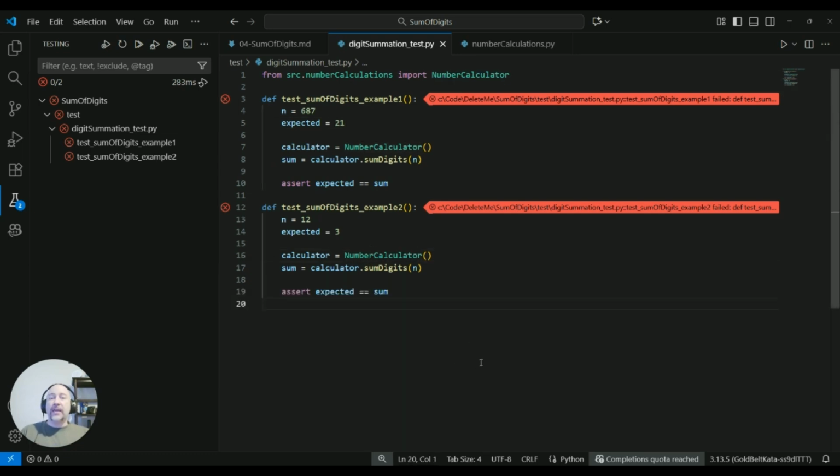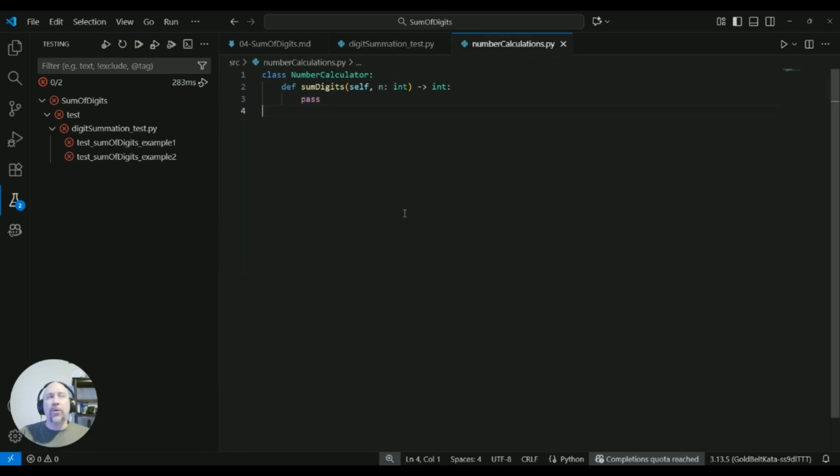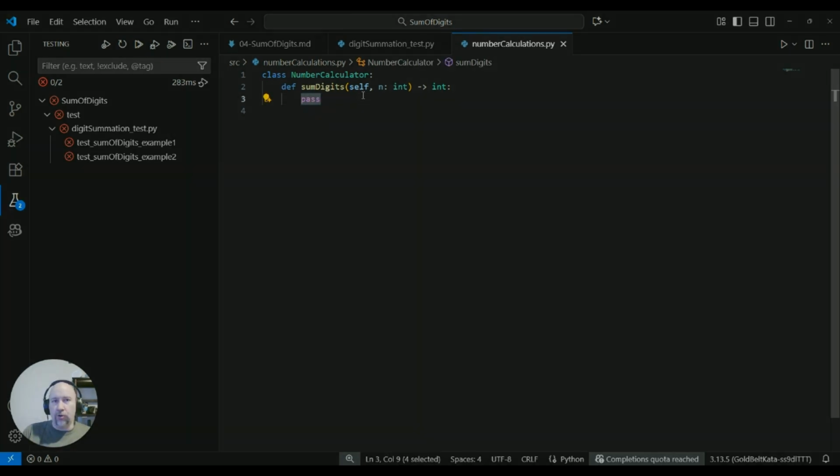So here is the test code. Make sure you have all this ready to go. Pause the video if you need to. Make sure you've got this code. Once that's up and running, here's your number calculations. Your job now is, instead of pass, you need to implement this code. Good luck.